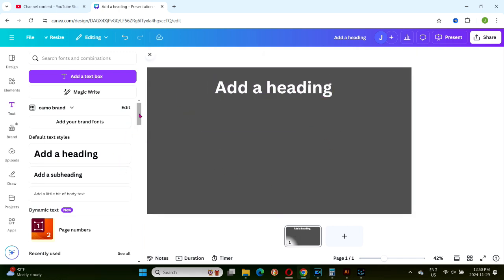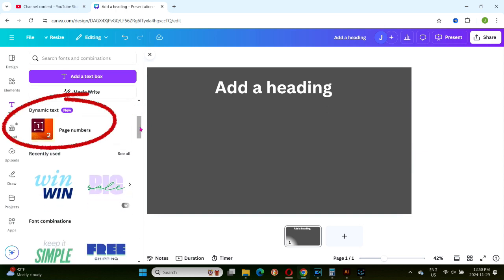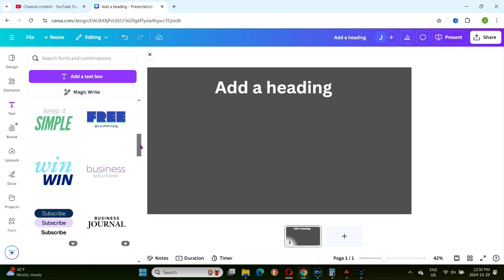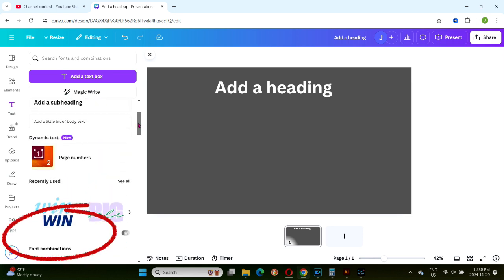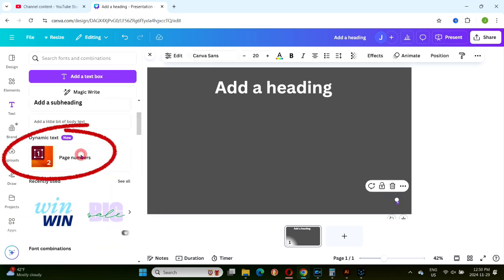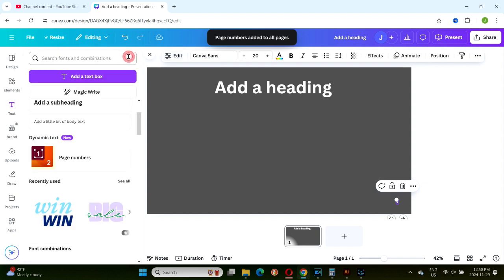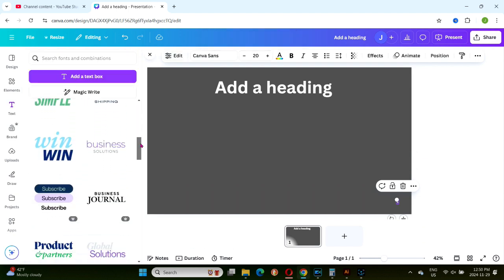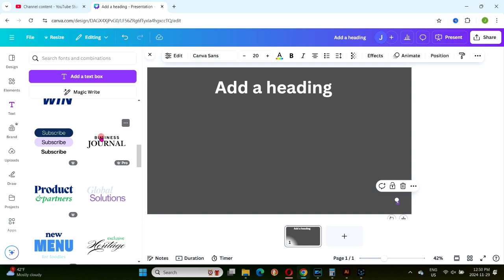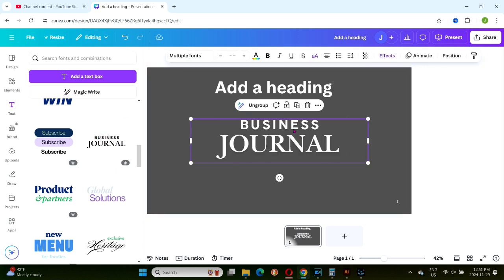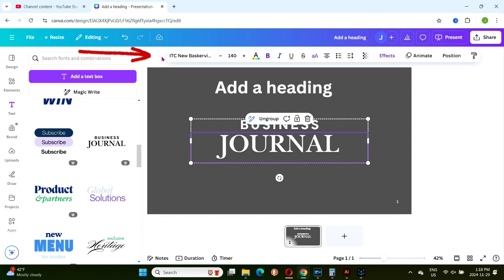Beneath the basic text options, you'll find additional tools such as dynamic text, recently used text, and font combinations. Dynamic text here inserts page numbers, while font combinations offer stylish, pre-designed text pairings to elevate your project. Clicking on any of these options adds them to your design, where you can click and edit the text as needed. The top toolbar is where you'll find all the editing tools for your text.